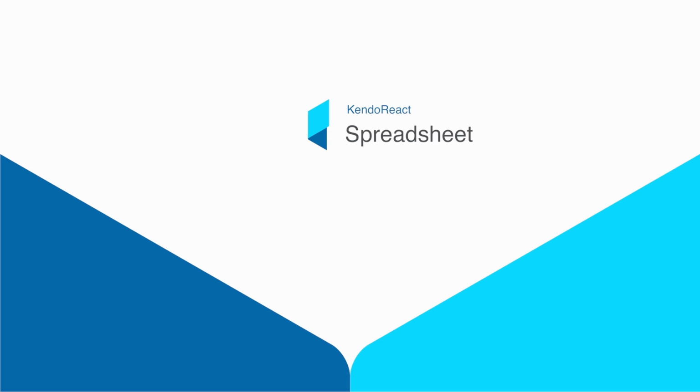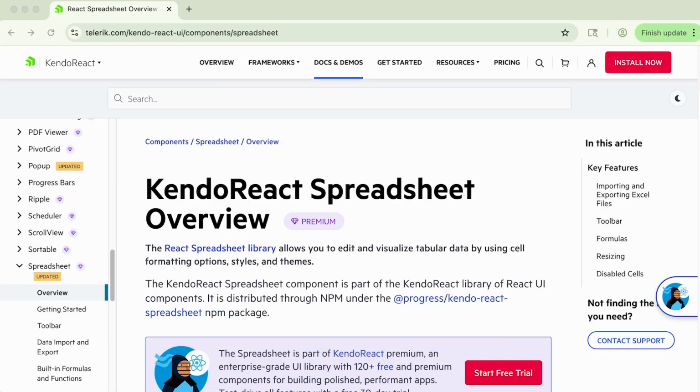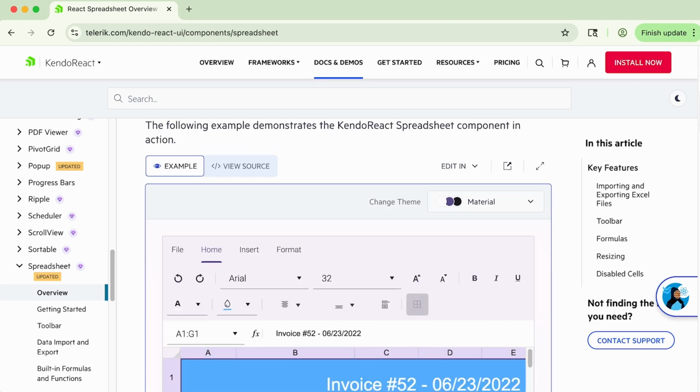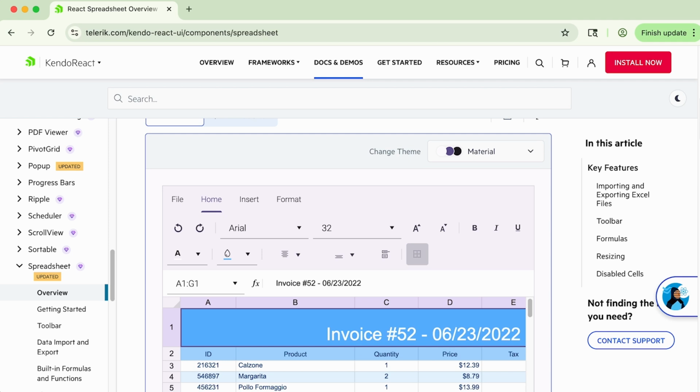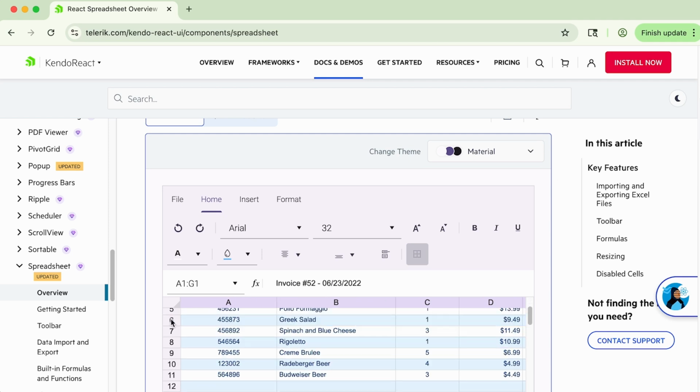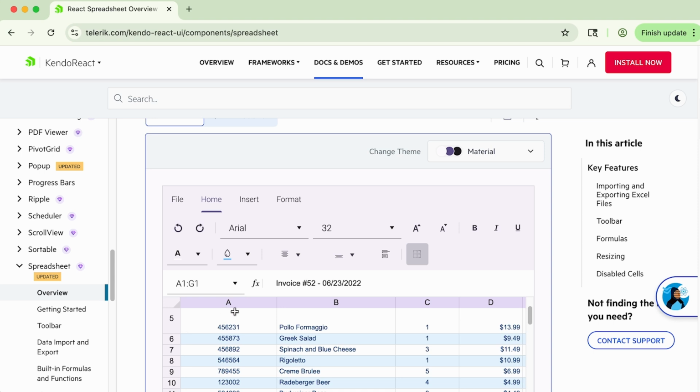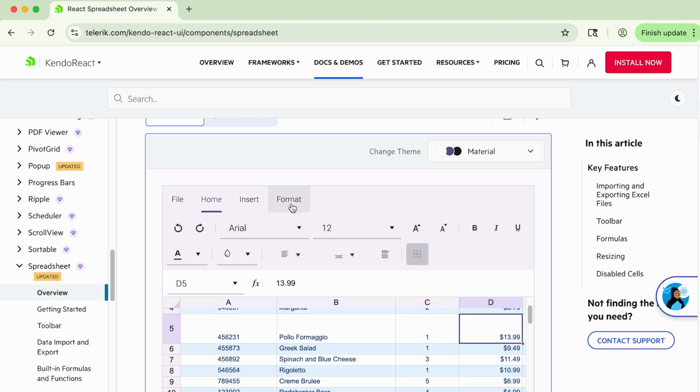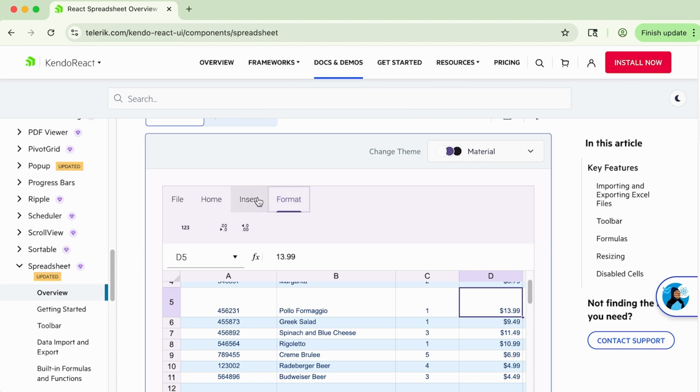Ah yes, the good old spreadsheet. Now as a component, the spreadsheet is a robust tool that allows users to create and edit and manipulate tabular data, similar to working in Microsoft Excel. It offers features such as column and row resizing, formula calculations, and importing and exporting Excel files. This makes it ideal for applications requiring advanced data handling capabilities. The spreadsheet component ensures high performance and seamless integration with your application and other KendoReact components.